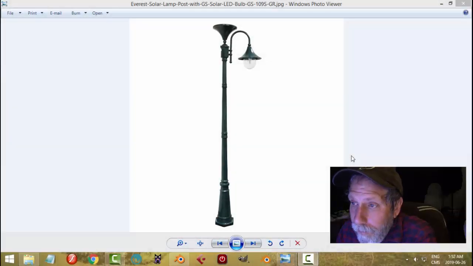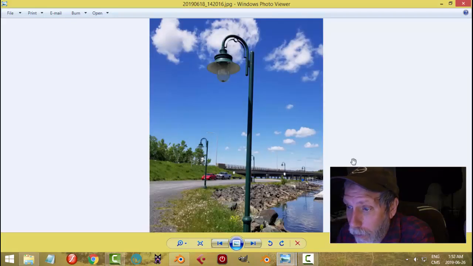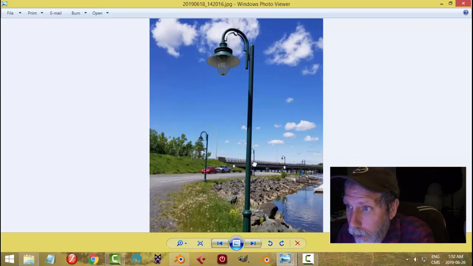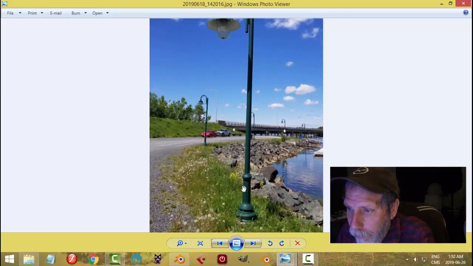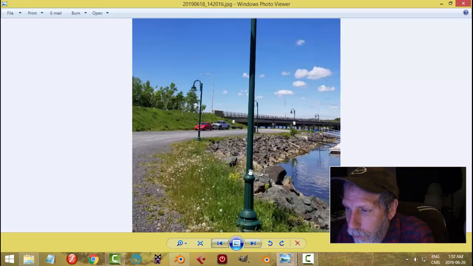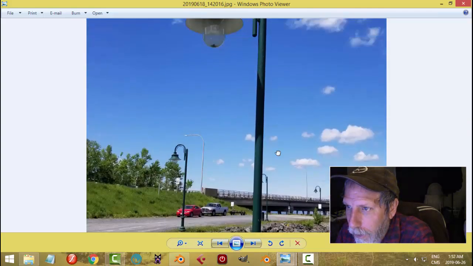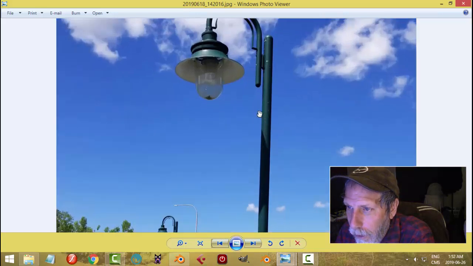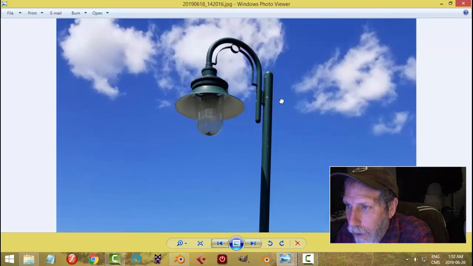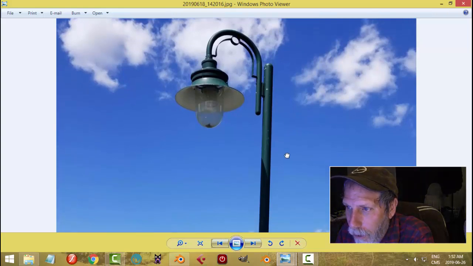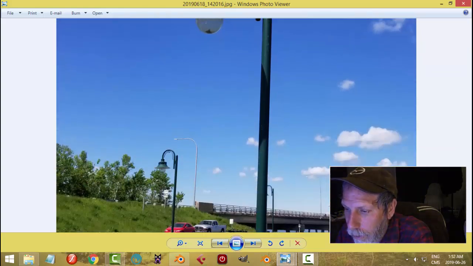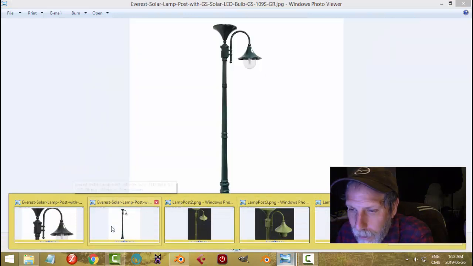Hello everybody. Tonight I am going to model this lamppost, which I was inspired to do because I was driving around in New Brunswick and I saw these lampposts here, and I thought they looked really cool. And I think they are Everest lampposts. I took some pictures and thought I was going to model this, and then I went looking around and I found these pictures.